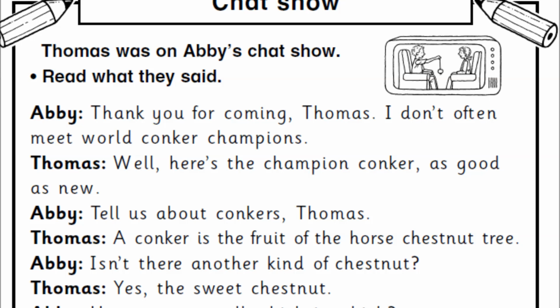So there's a chat show, and then there's some of the old fairy tales that you know the stories well. So let's look at the chat show first. It's written as dialogue, similar but not the same as the layout that we used when we were writing our scripts. So we've got Abby and Thomas. Abby's interviewing Thomas, who is the world conquer champion. And it's a short dialogue between the two.